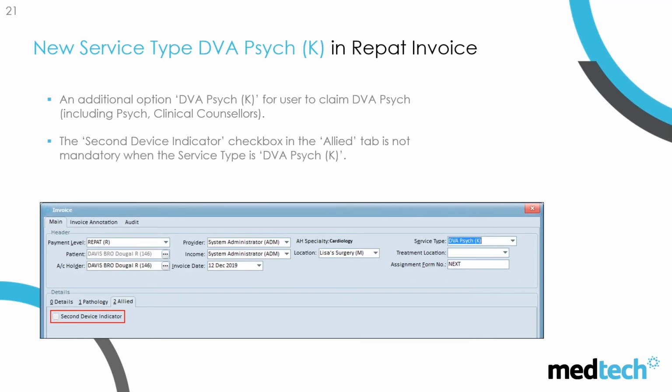Just there on the bottom screen you can see the second device indicator. The change is that when creating a repat invoice, the service type dropdown, as you can see, will show an additional DVA Psych K for users to claim with DVA Psych. That includes psychology or clinical counsellors. When selecting this option, it becomes mandatory that you select the referral type.